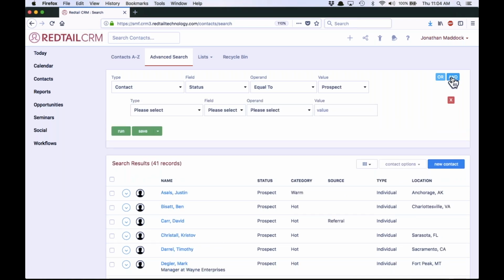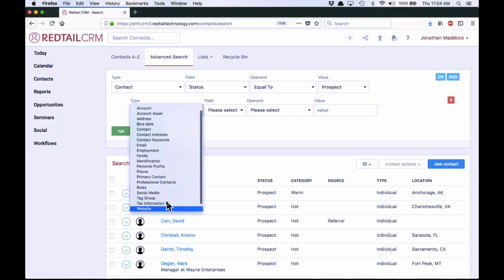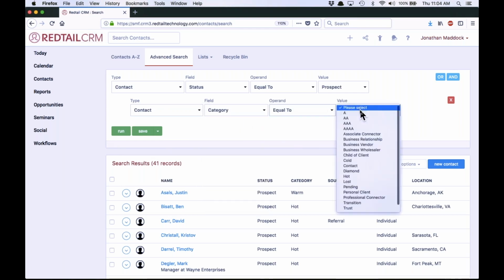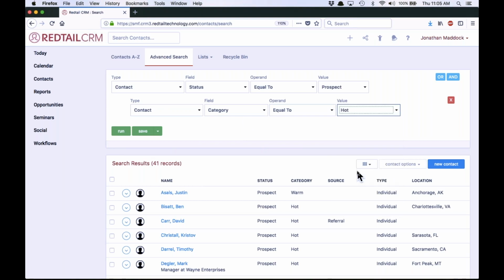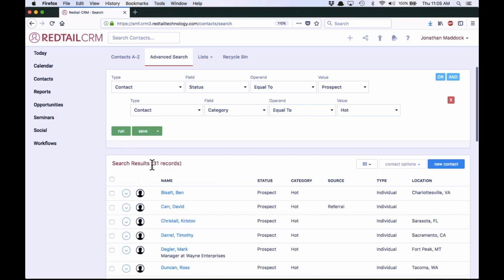I want to just have my hot prospects, people who are more likely to sign with me after going to this event. So again, contact level data. We're going to go to category this time. And I want it to equal to hot, because in our office, we determine our prospects based off of warm, hot, and cold. So we'll run that search, and you'll see that it dropped it down to about 31 records. Now, if you joined us last time, this is one of my favorite indicators right here.